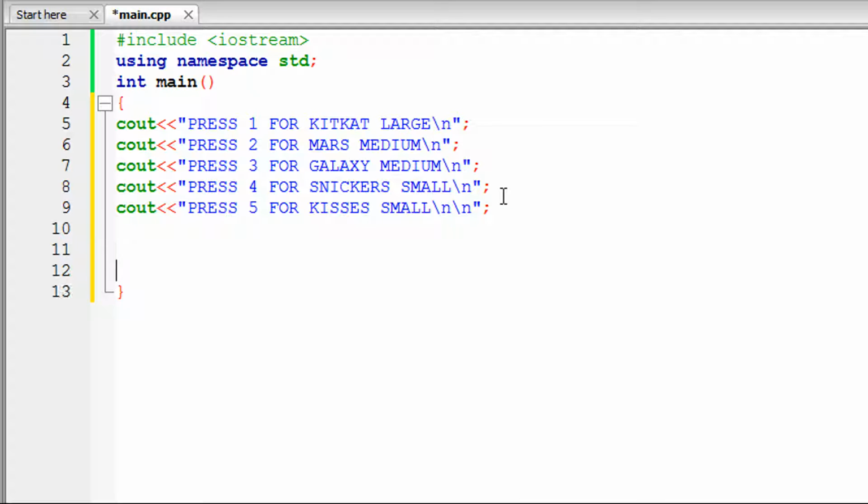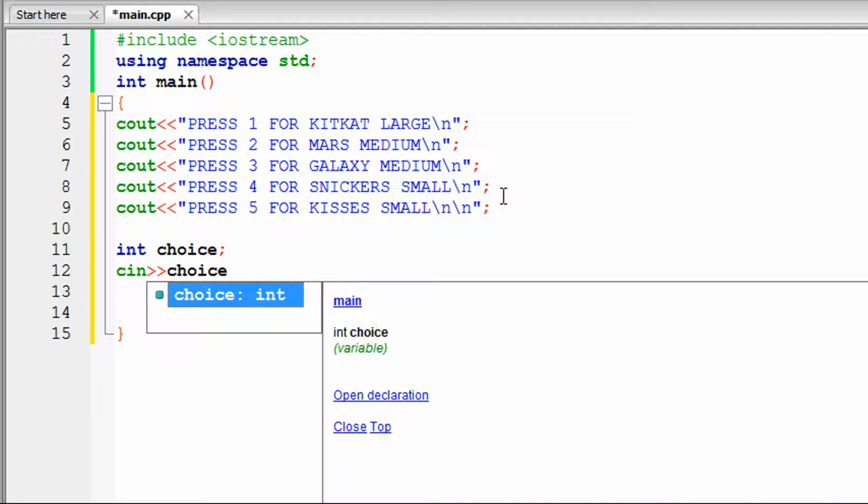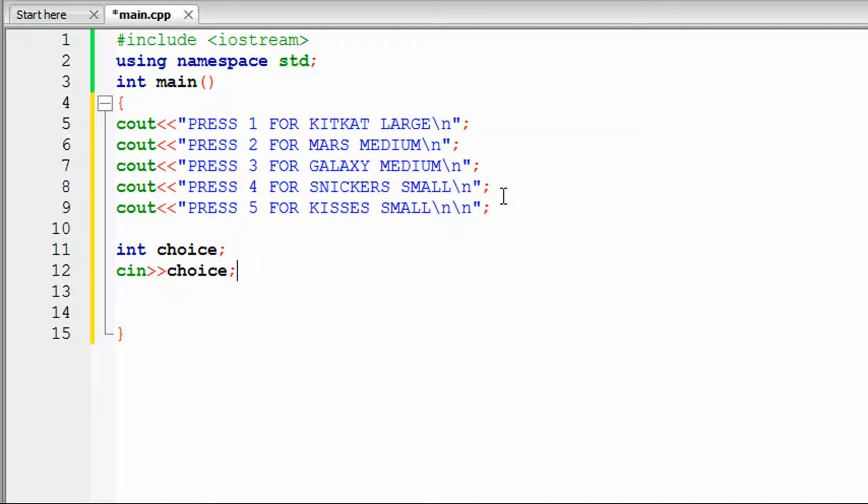So now in the actual program what we have is our main variable which we'll be working on. In this program we'll only use one variable, that would be choice, and this whole program is based on this variable. Now in the 12th line we'll take input from the user, so cin into choice, and add a semicolon to that.